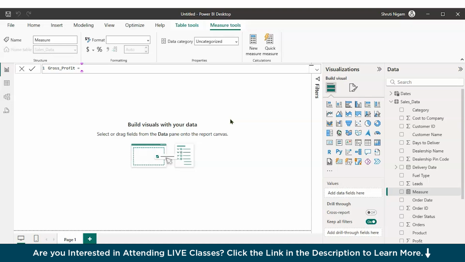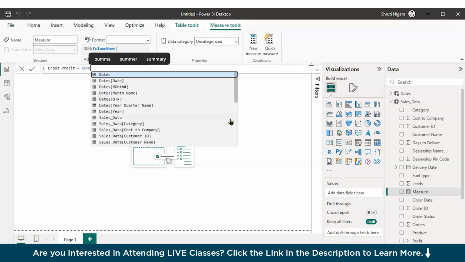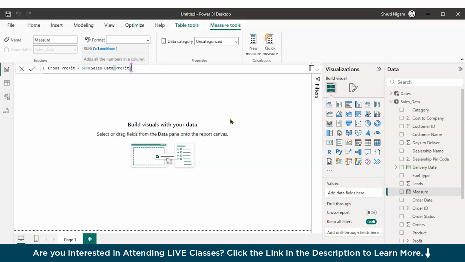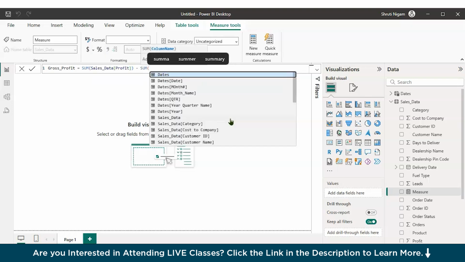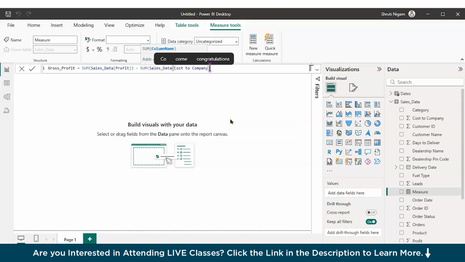We do have cost of company. So let's figure out the sum of profit deducted by sum of cost to company. This follows the example of a profit measure as an aggregate difference.